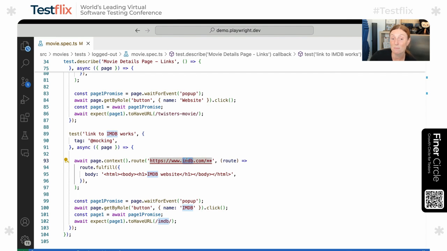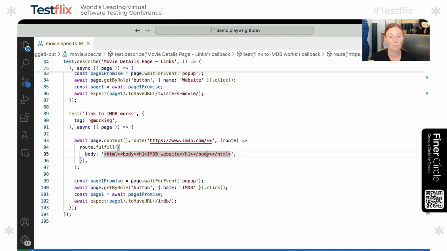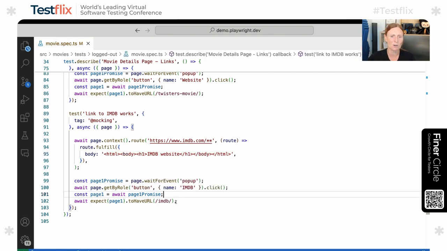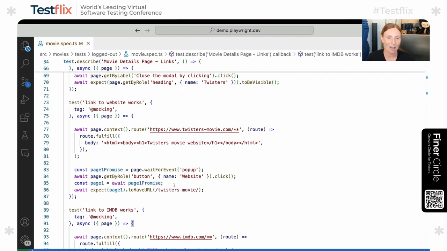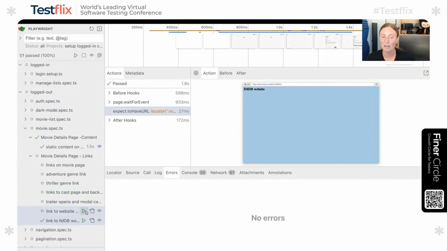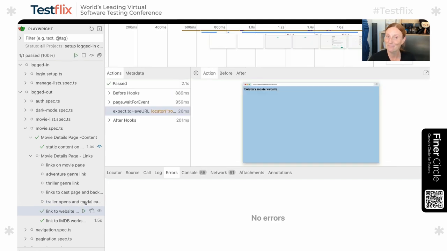I do the same for the IMDb website, and I fulfill that route and I just put in that dummy content. And then I make sure that when I click on that button, it's clickable and it goes to the URL, and I have my URL IMDb. But before I actually hit that URL, I throw in my dummy site in there. So that's how you would mock routes as well. So yes, API mocking can be done. You could mock everything. You could just mock one little thing. You just mock the routes. Really, really cool. So check that out.